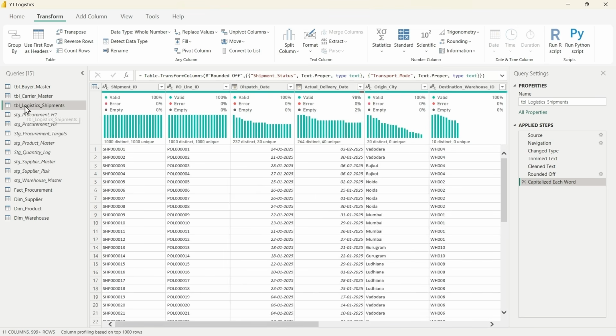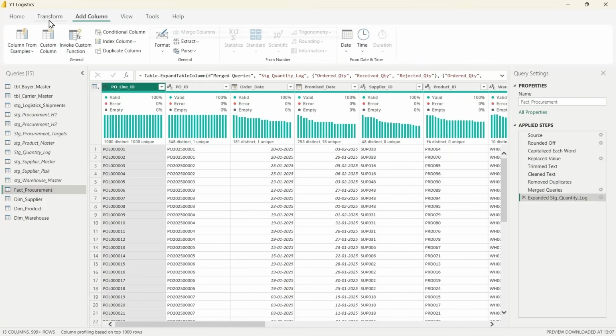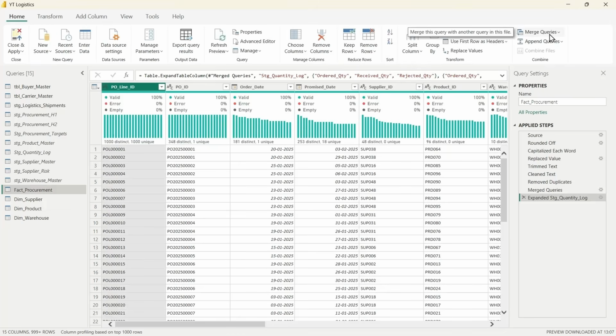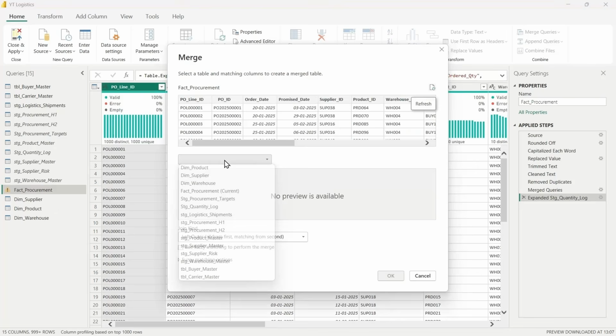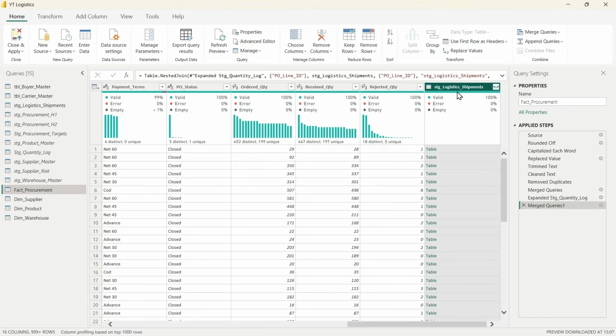So now what we'll do, we'll rename it as staging logistics shipments. Why are we making changes here? Because we will directly merge this into our fact table. Go to our fact procurement. We don't need add column; we just go to the Home tab and select merge queries. In this, select table name as staging logistic shipments. For this, PO line ID, and select PO line ID. Make sure left outer join is selected. All matching rows are done here, so we are good to go. And click on OK. So you can see again a table has been created here.